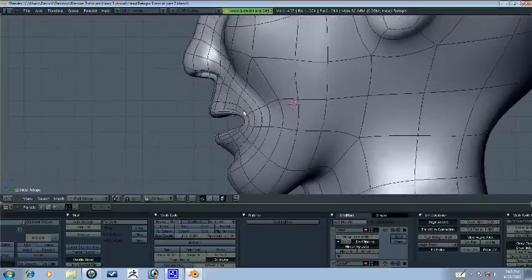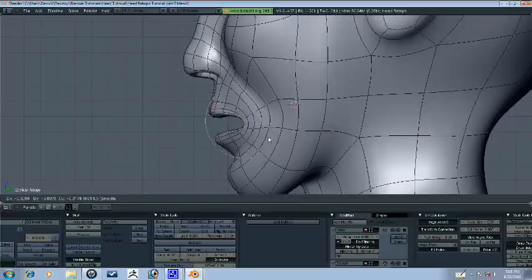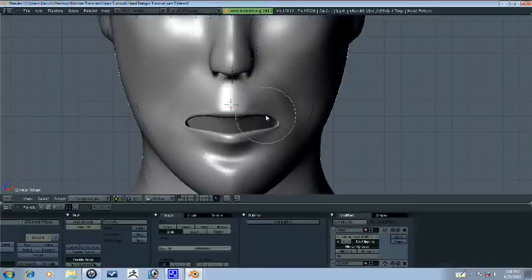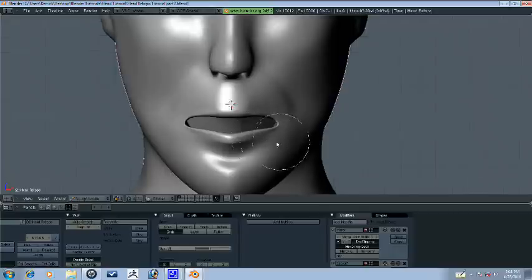Okay. Let's press O to turn on, what's this called? Proportional falloff. Proportional editing is what it's called. Sorry, I forgot. And we're just gonna try to neutralize this expression a little bit. Go back into sculpt mode. Okay, now.